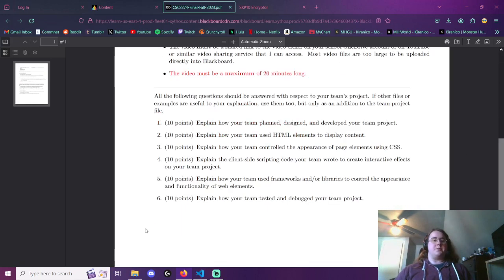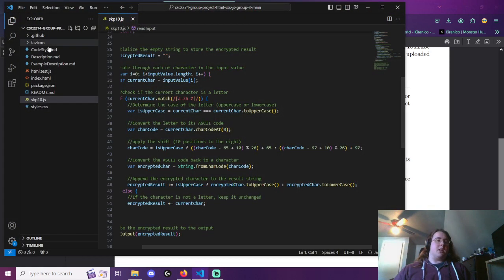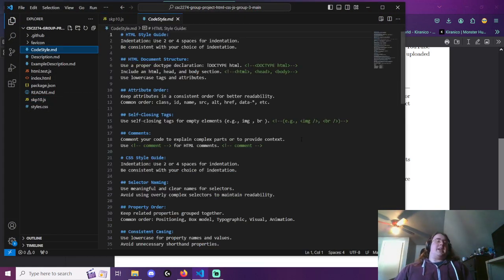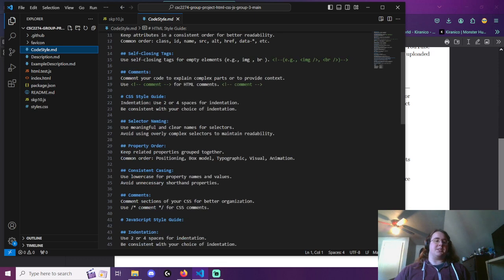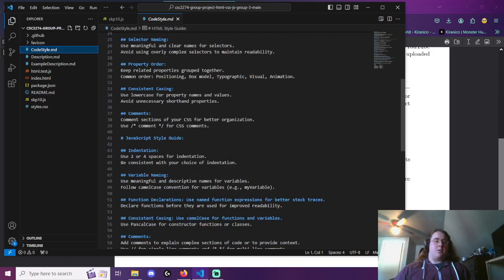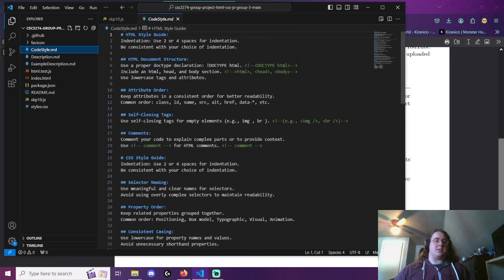For our first question, to explain how our team planned, designed, and developed our team project, well, first of all, at the beginning of the group project, we had to set up our code style guide here. There is a lot of really similar stuff between every format, like HTML, CSS, and JS, or JavaScript here. We all use 2 or 4 spaces for indentations, and we have to be consistent with each choice. I believe we used 4 for our final one.